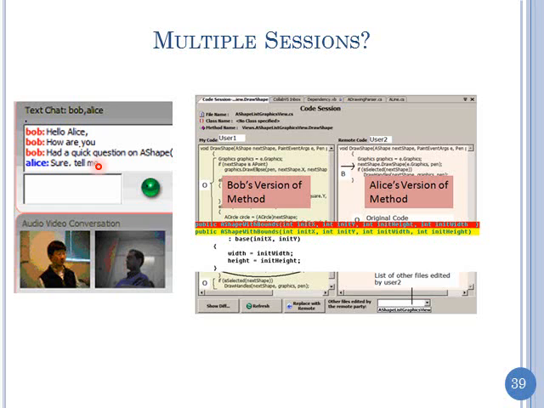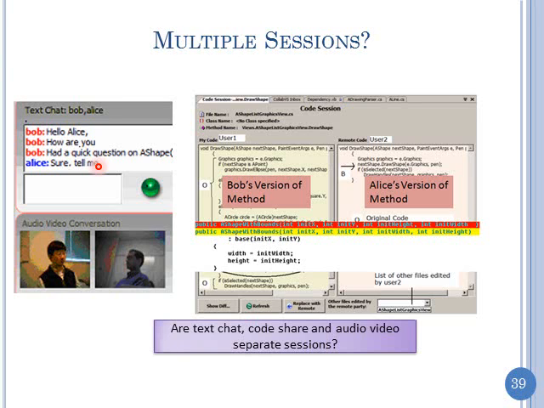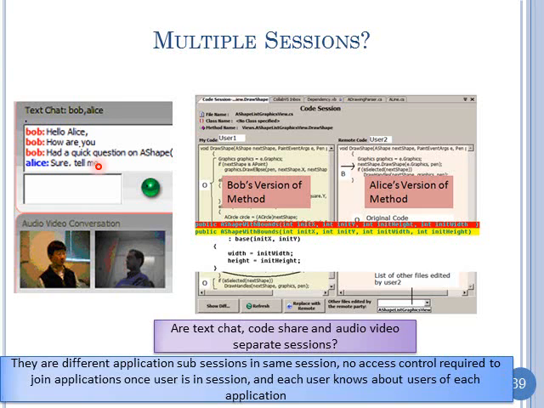Okay? So we want an abstraction that reflects this. Are our text chat, code share, and audio-video separate sessions, or the same session? There are different application subsessions in the same overall session, and no access control is required to join applications once you're in the session.